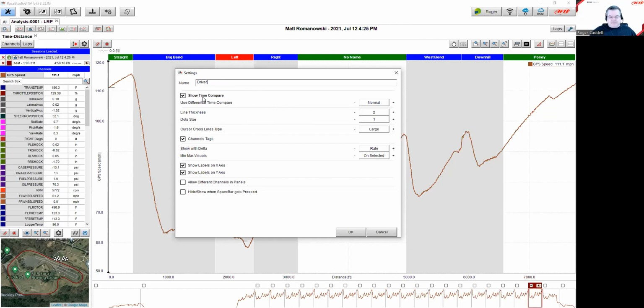Show time compare is when we have multiple laps, it's comparing our speed and time lost or gained, whether or not you want that there. I'm a big fan of leaving that on. Other people do different things. We also have the second option here, Matt. What is that? The show differential time compare. What's really neat here is we can look at the cumulative time compare, and it shows our time gain or loss across the whole lap. When we change this to differential, it shows the rate of change we have at a single point on the track.